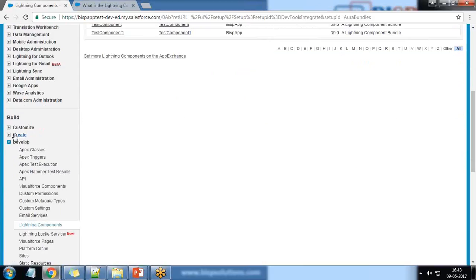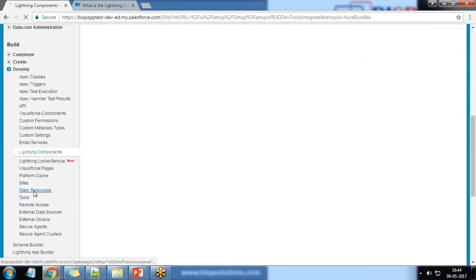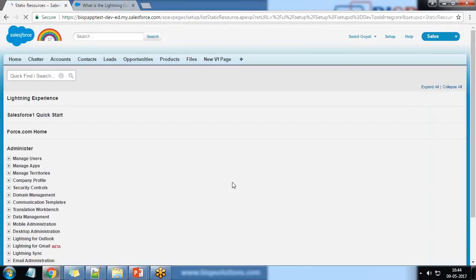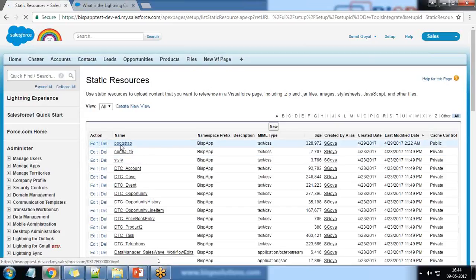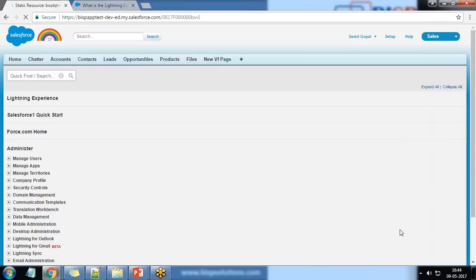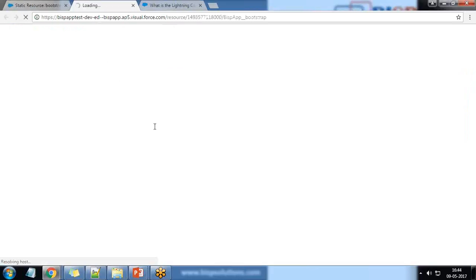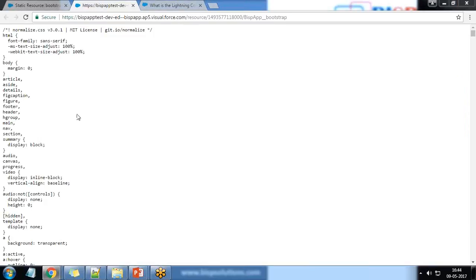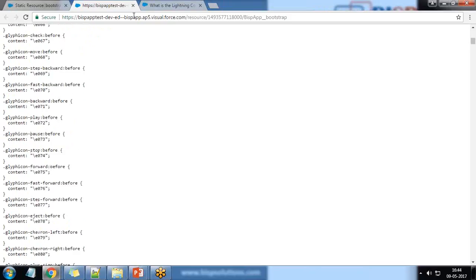So we click on Build, Develop. Here we have Static Resources, and within Static Resources I have uploaded a Bootstrap file named Bootstrap. It's a CSS file which contains the style sheets. Its size is this, and if we click on View File, we can see the file. That's the file which contains some default styles. So we are going to inherit those styles in our Lightning component.